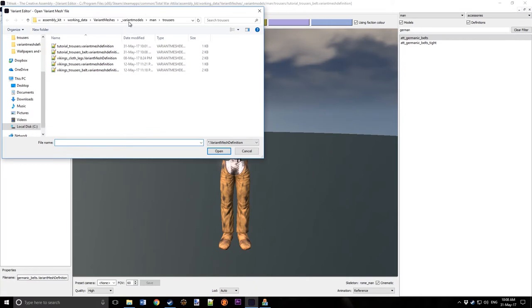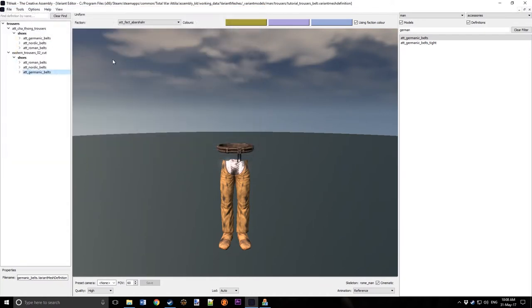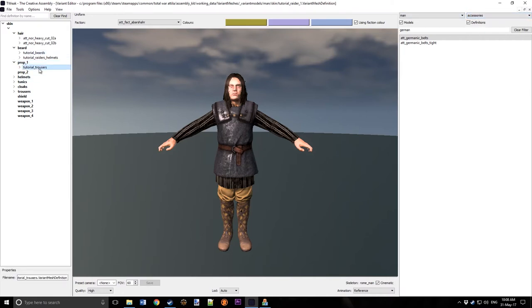We can load up, where was it? Whoops, man, skin, tutorial raider 1. So this is our original guy. We're keeping the same skin, the same hair stuff. We're changing the trousers. So I'll have to close it down and reopen it so the trousers appear up here, so I'll do that off screen. We didn't even change that. Tunics, we didn't change that.